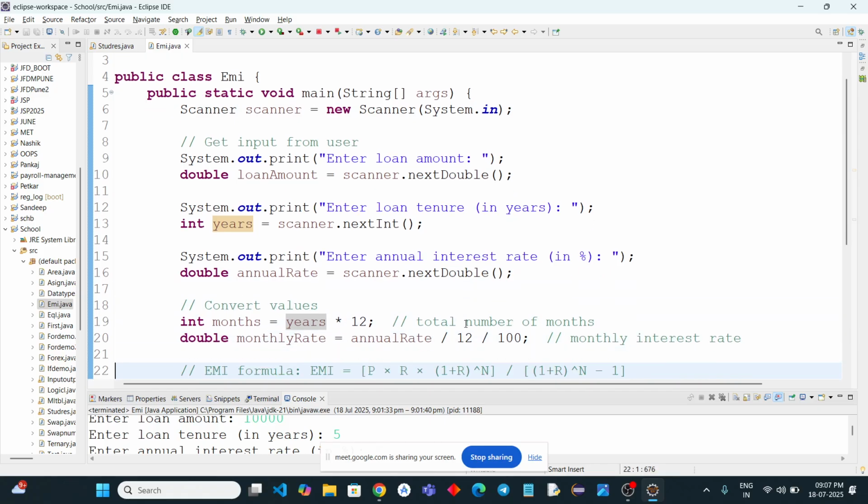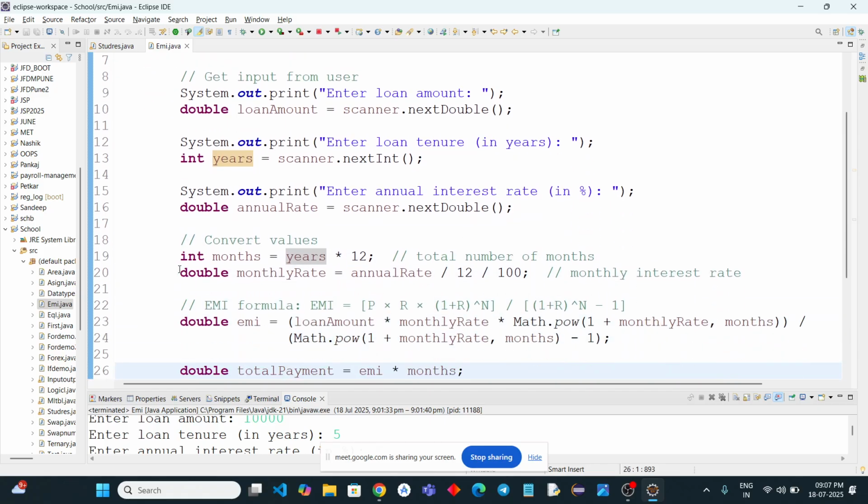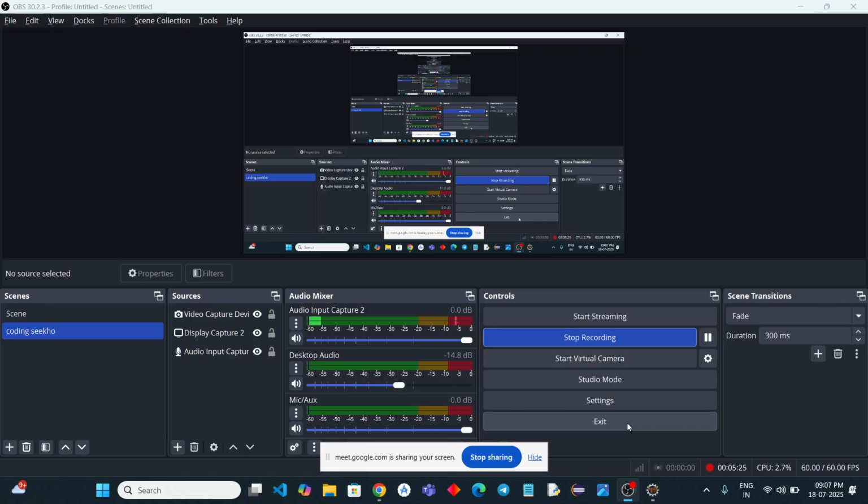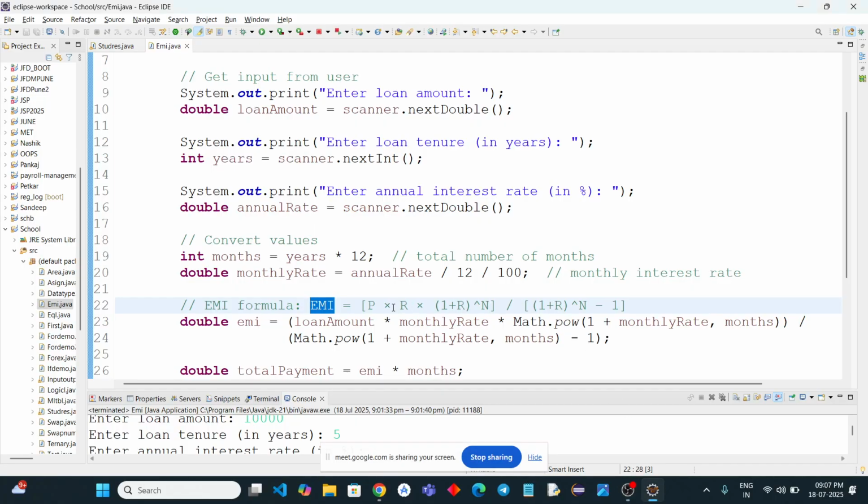Then the monthly rate of interest you can also calculate with the help of this formula: divide by 12, divide by 100. It's simple. This is a complex formula. If you observe this formula, you'll come to know: P into R into (1 plus R) raised to N. When we are talking about raised to N, without using any built-in maths function it is not possible. It's a power, consider that.